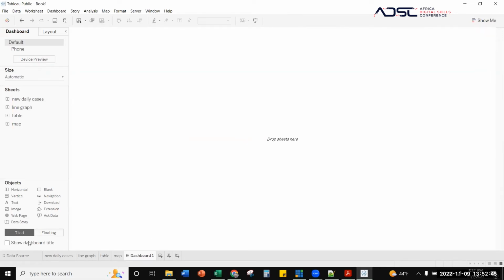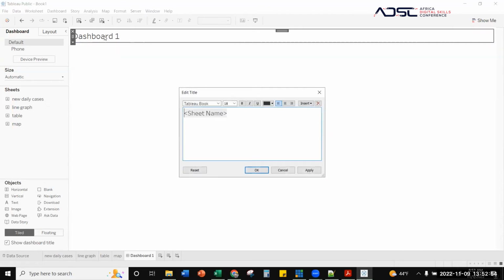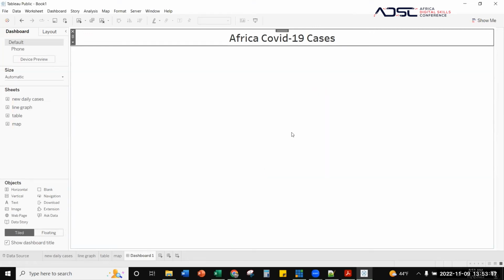The other way you can do is, when you come down below object, you click show dashboard title and it gives you this dashboard title. When you double click on it, it brings you here and you can have the name of the dashboard title you want. Africa COVID cases. Now you highlight it, put it in the center, increase the font size to 24, bold, then apply. This is looking really cool. So right now you have your beautiful title here.